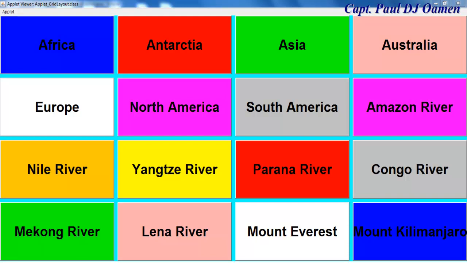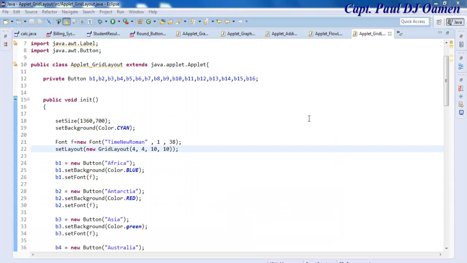Hi, welcome to how to create buttons using Java Applet with GridLayout. So what I'm going to do now is show you guys how I have managed to put this together using Eclipse. So I'm going to close this and let's start all over.